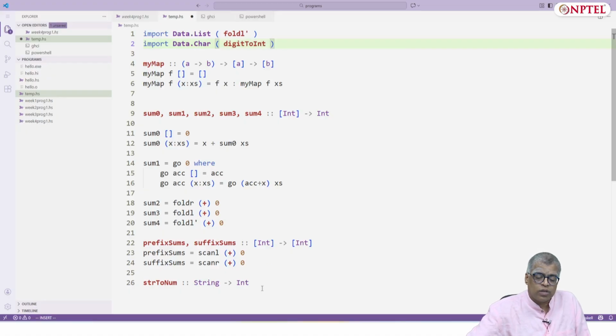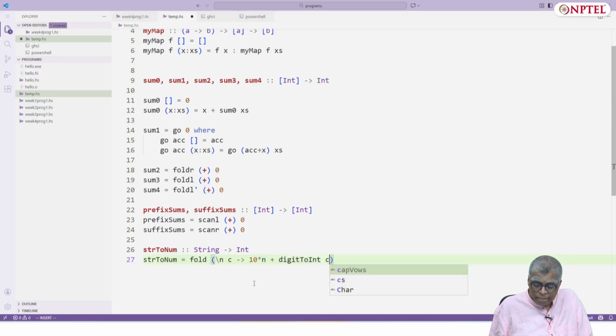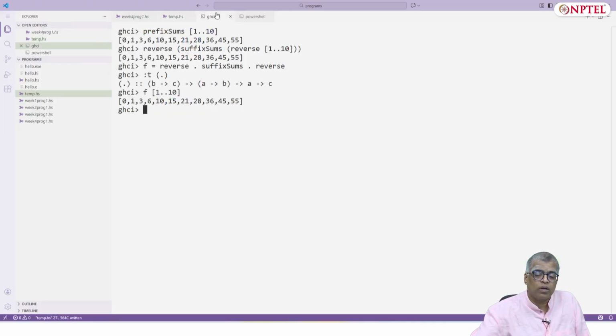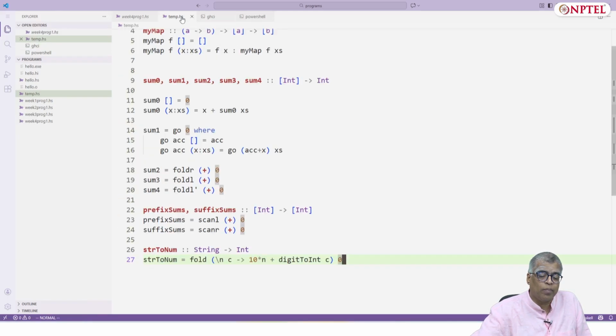Then string to num was just foldl of a function: if I get an n and a c, then I will do 10 times n plus digitToInt of c. That is the function, and the initial accumulator value is 0. That's it, so this is my string to num. I'll go and reload it. Foldl, I must say. Foldl' is even better.